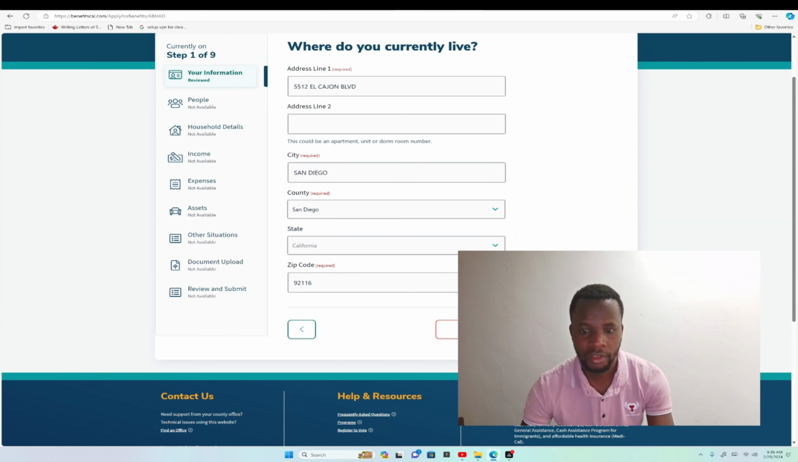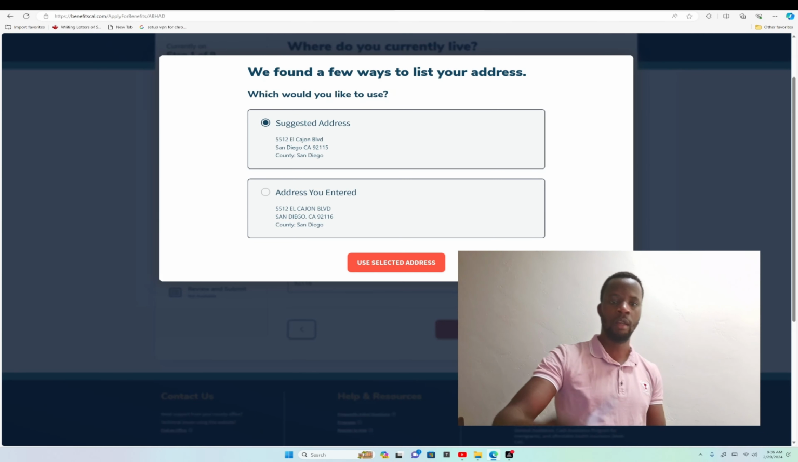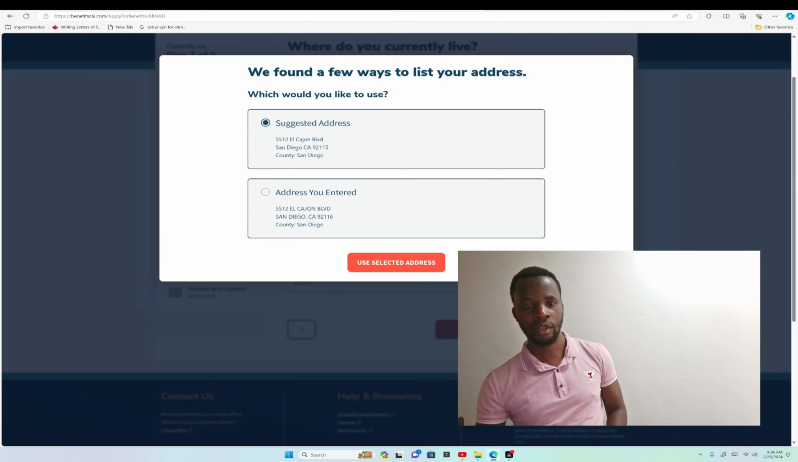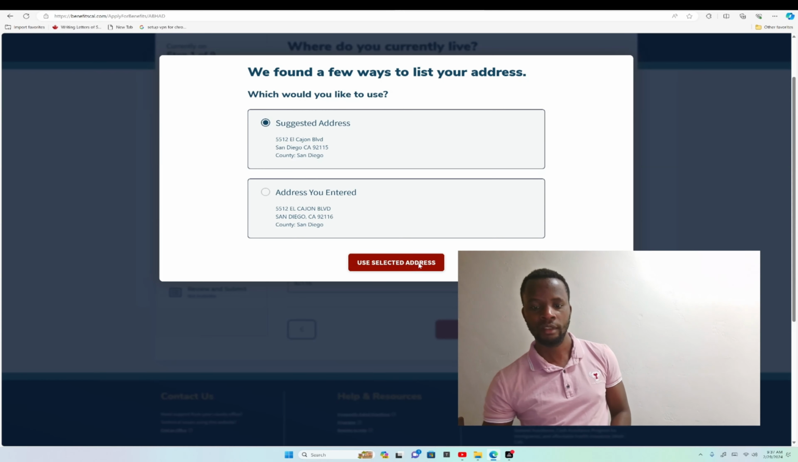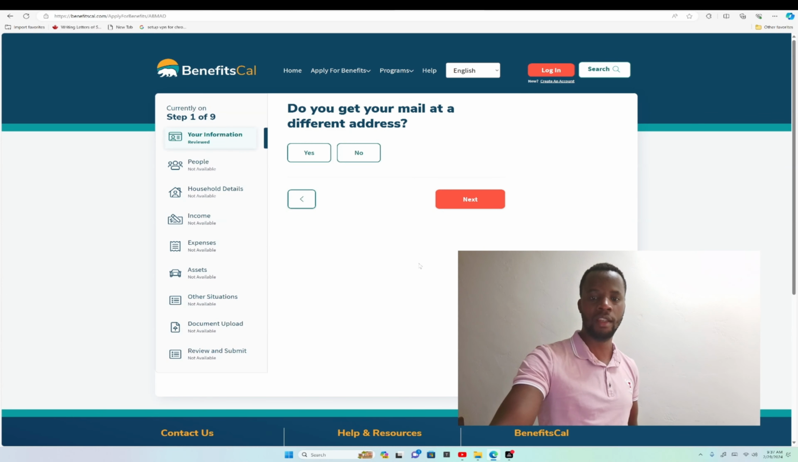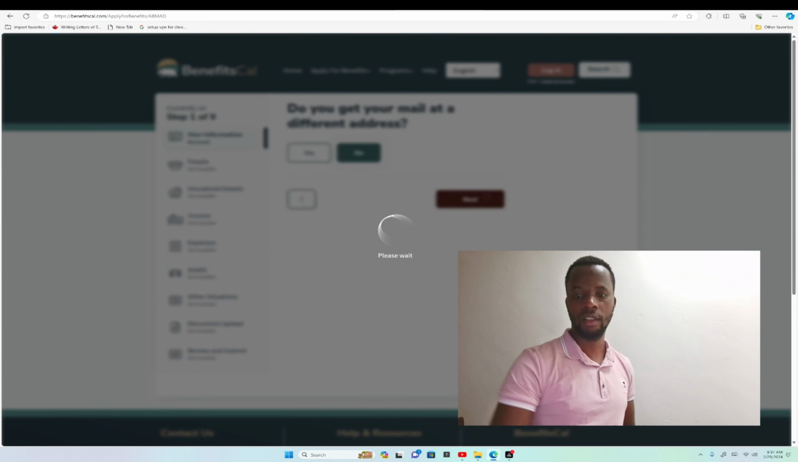Then go ahead. After putting the address, they will now suggest for you based on the Google map. They will give you the suggestion of the address you put, so you can say, oh, this is the address where I stay. Click on that, then go ahead to the address. Do you get your mail at the same address or different address? If you say different, you click yes. If you no, then you click no, then you go to next.